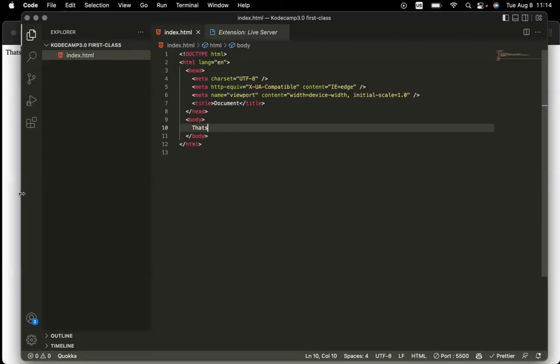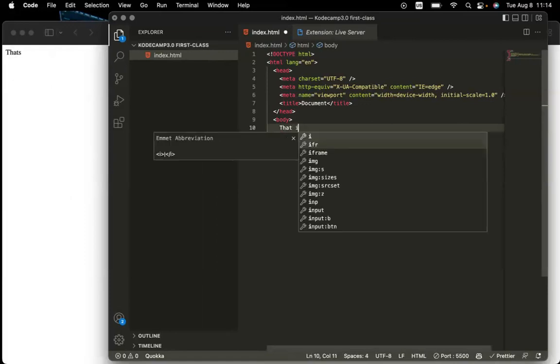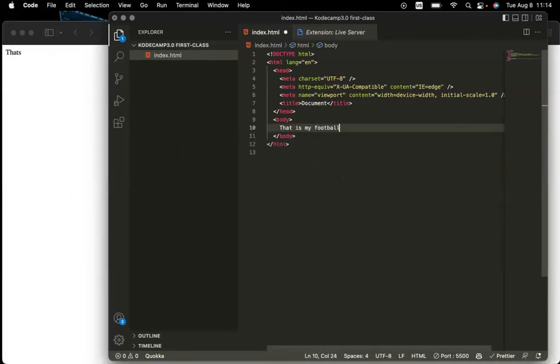All right. Like I was saying, whatever changes we are making is going to reflect on our web page as soon as we refresh. For example, I have that and then it reflects here. So if I add that is my football, and then I press save, you see it automatically reflects with the help of the Live Server on my web page. But it is not ideal, best practice, to have text written plainly like this in the body.